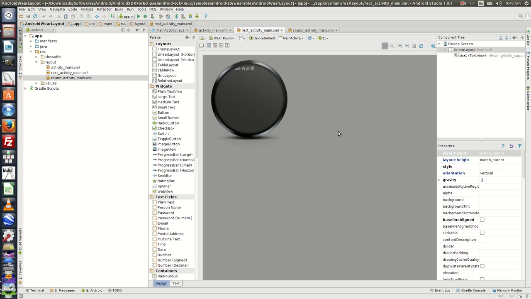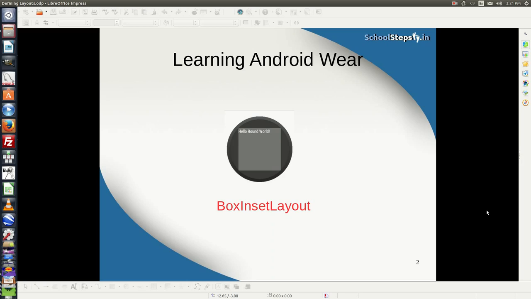The solution for this problem is a special layout that is included in the library for both square and round devices. Let's discuss the solution. We need to achieve something like shown on the screen. We need to draw a box inside the round shape and all the child views should be inside the box. This is possible using the box inset layout class.